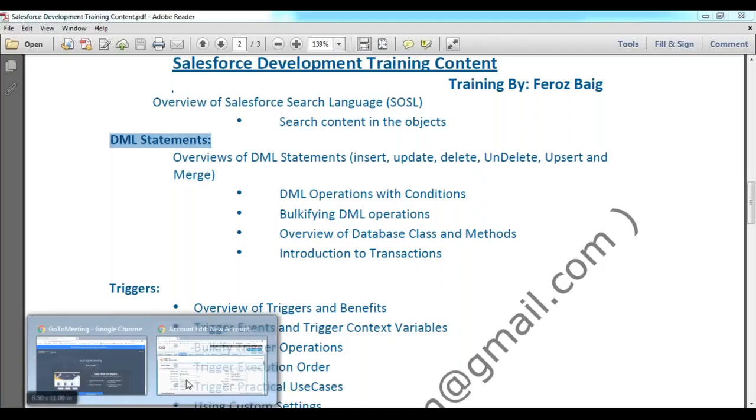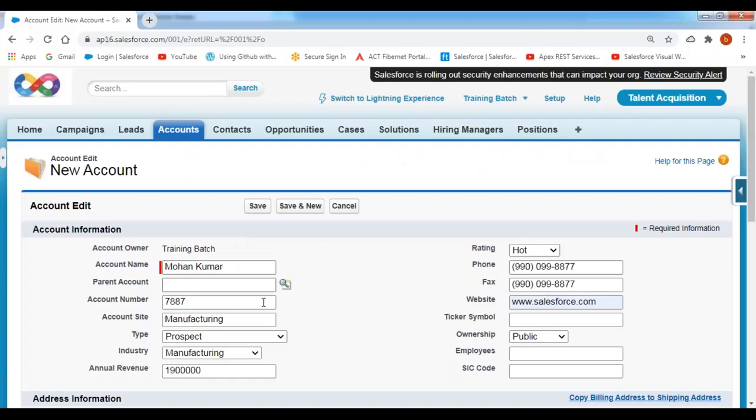How many records can we modify at a time? Only one. How many records can you delete at a time? Only one. But I want to insert multiple. I want to update multiple. I want to delete multiple. Then what can we do?